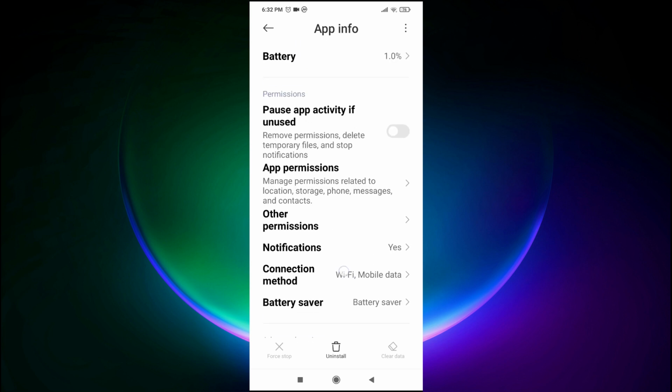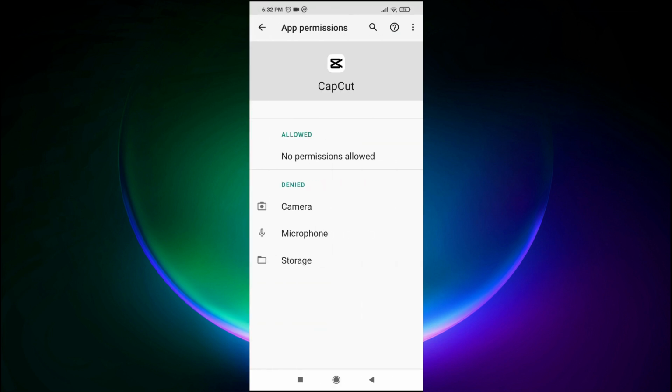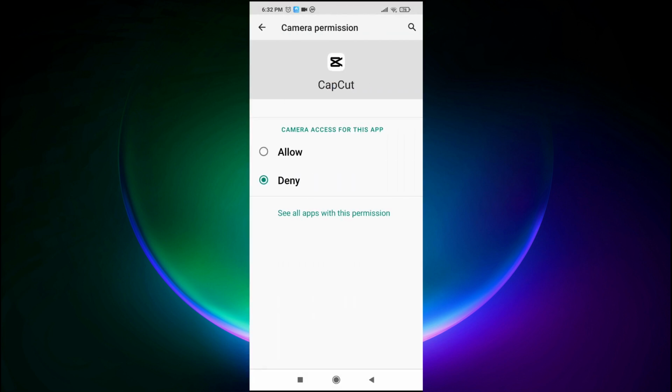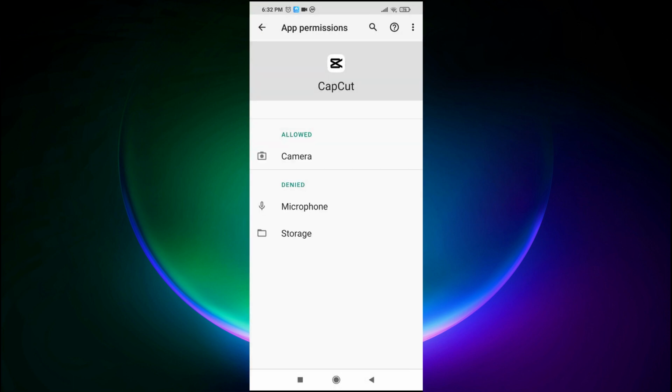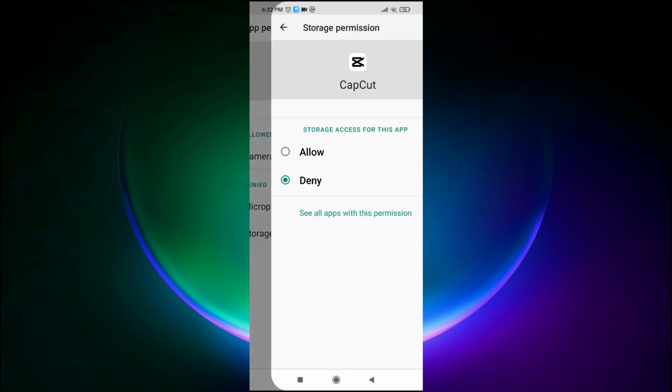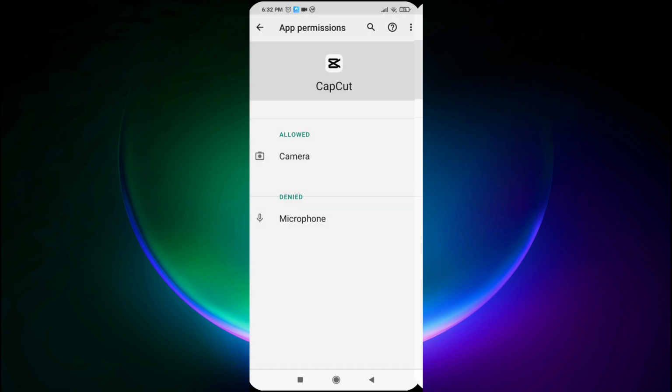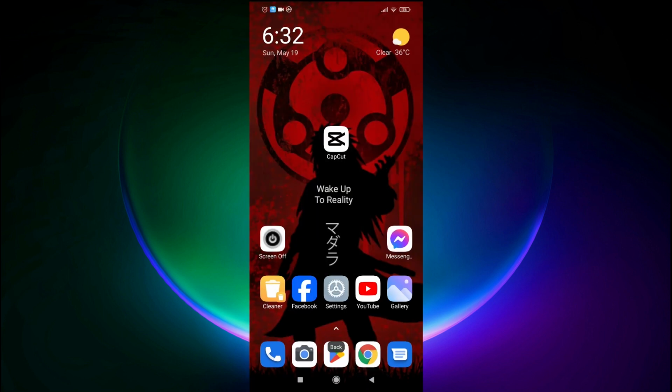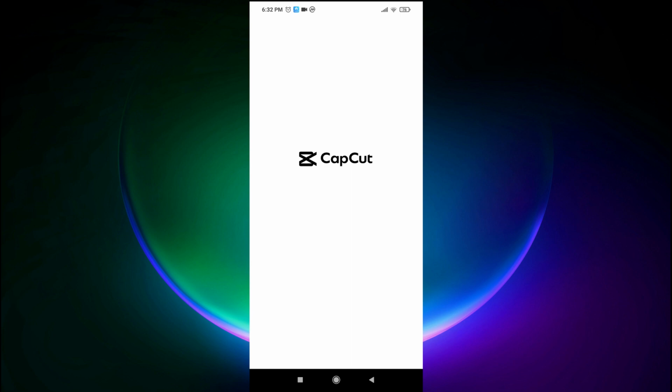And then you need to go to the app permission and just allow every permission in your app here. And after doing that, you just need to go to the CapCut here, and hope this will fix the problem of your network here.